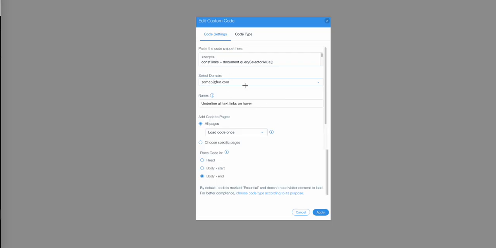We are going to select the domain that we want this code attached to. And this is important: if you have a free Wix website that does not have a domain attached to it, this will not work. This will only work on paid sites and the premium sites, I believe they call it. And you have to have a domain name associated with the website that you're doing this to, okay? It will, by default, show you in this drop-down list any domains that you have registered to you. In this case, we just have somebigfun.com as our domain, and we're going to attach the script to that domain.